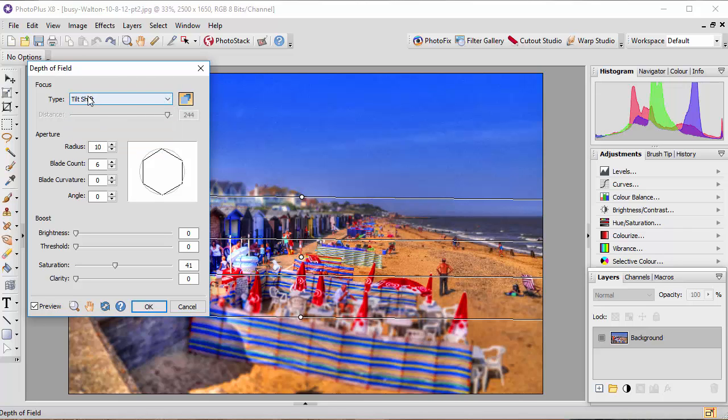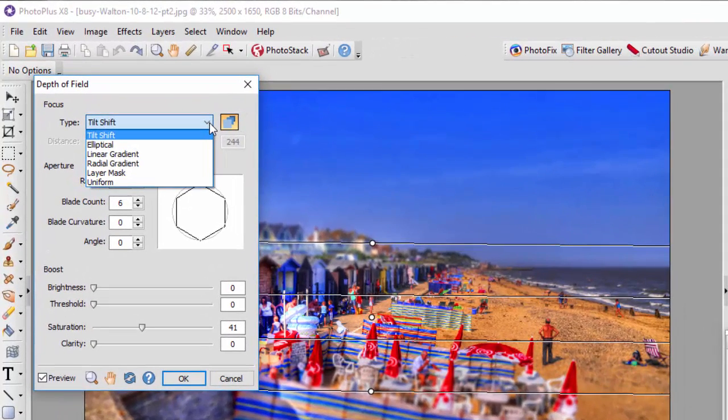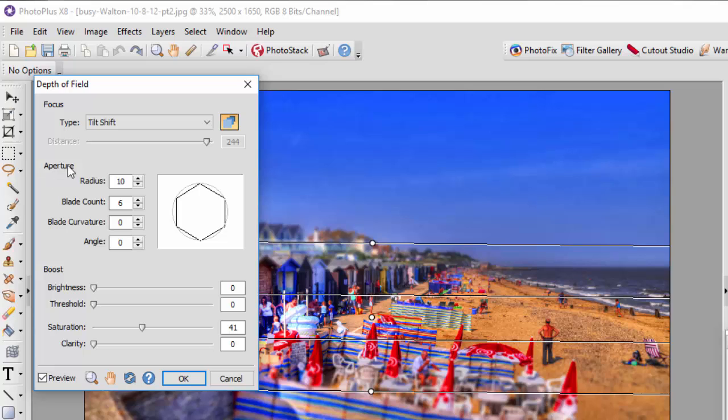As you can see here, there's a drop down menu with different options, and then we have the aperture settings here, and below that we have the boost settings. There's also a distance slider which has no effect within the tilt shift options, but we will come to that when we look at some of the other options.